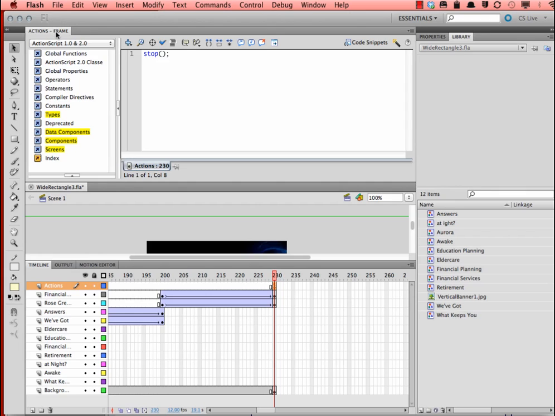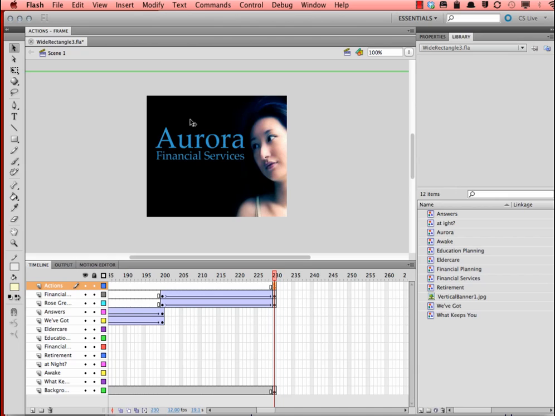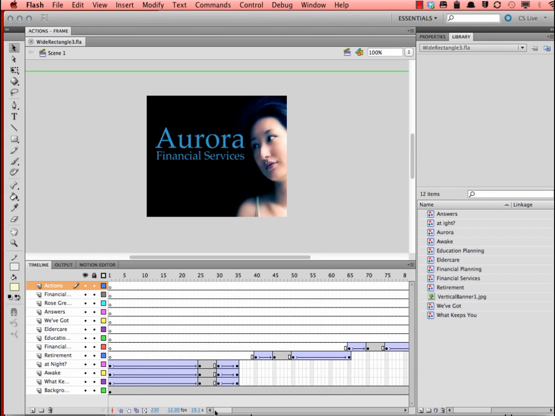I'm going to close my actions frame just by double-clicking the tab, and you can see that the action has been placed in frame 230. There's a lowercase a now in my empty keyframe. I can save these changes, and now I'm ready to publish my movie. And that's all I need to do to add a stop action to the movie itself.